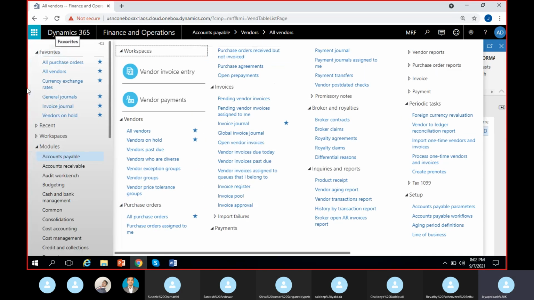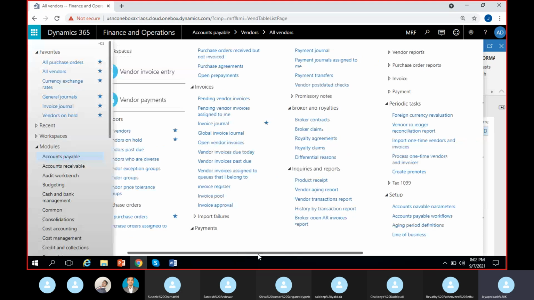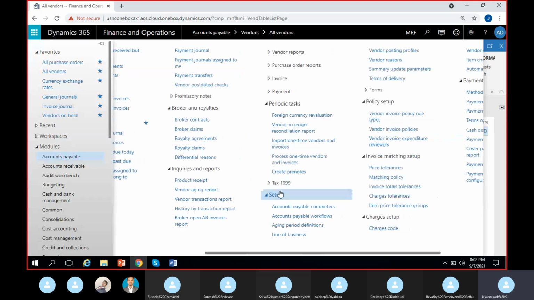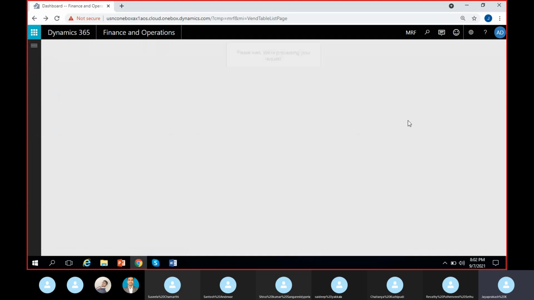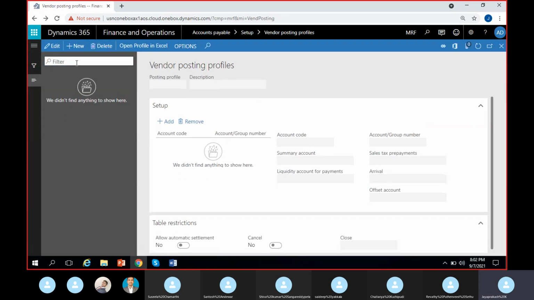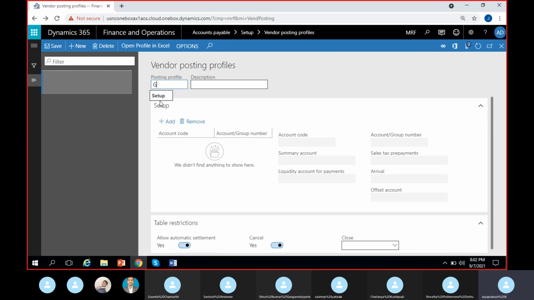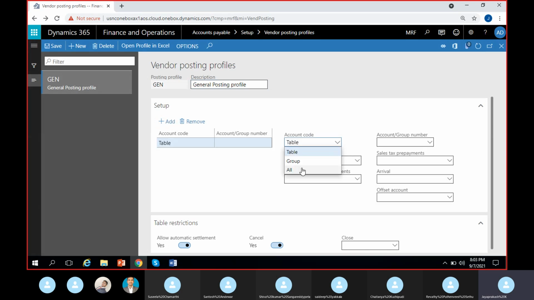Then the third step we have to do is creation of the posting profile. That would be under setup, vendor posting profile. I'm just going to vendor posting profile. Click on new, give a posting profile name, call it general posting profile. Add all.